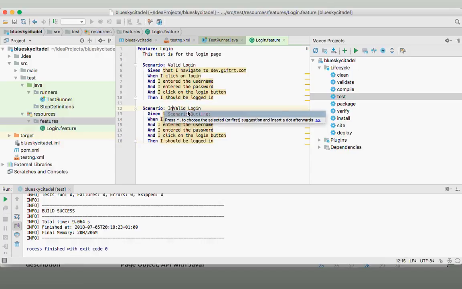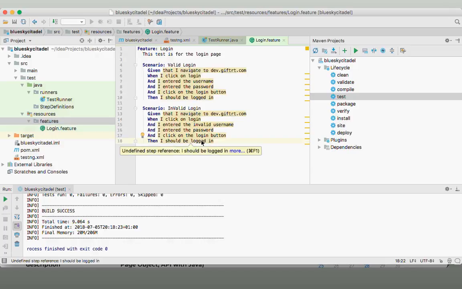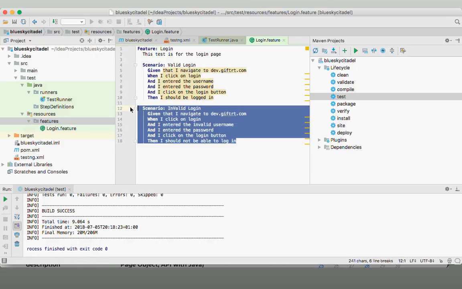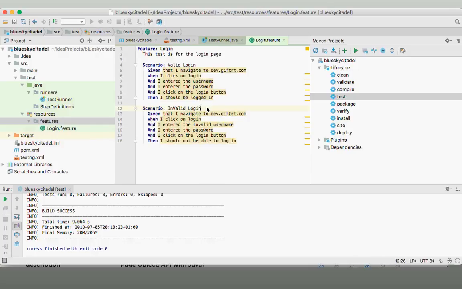So invalid scenario now. It's going to be the same thing, given I navigate to the URL and I click on login, then let's say I enter invalid username and I enter password, then I click on login, then I should not be able to log in. So that is another scenario. So another scenario in invalid login, let's say login with invalid username.